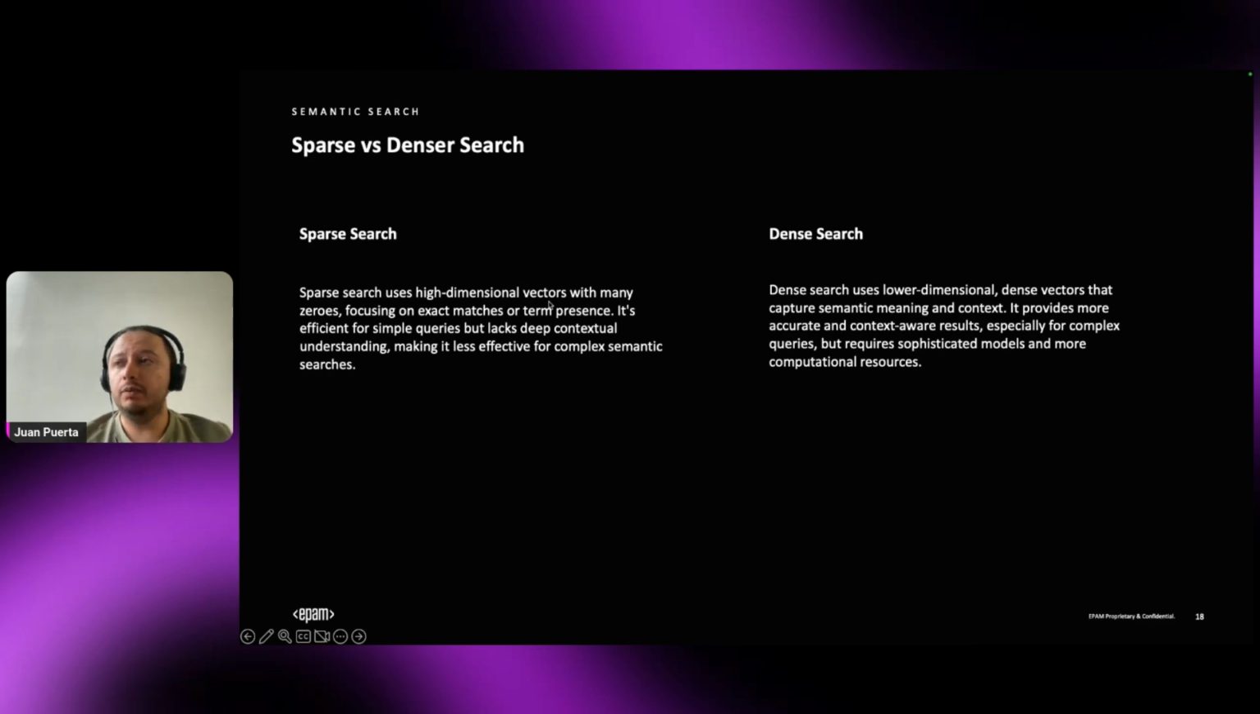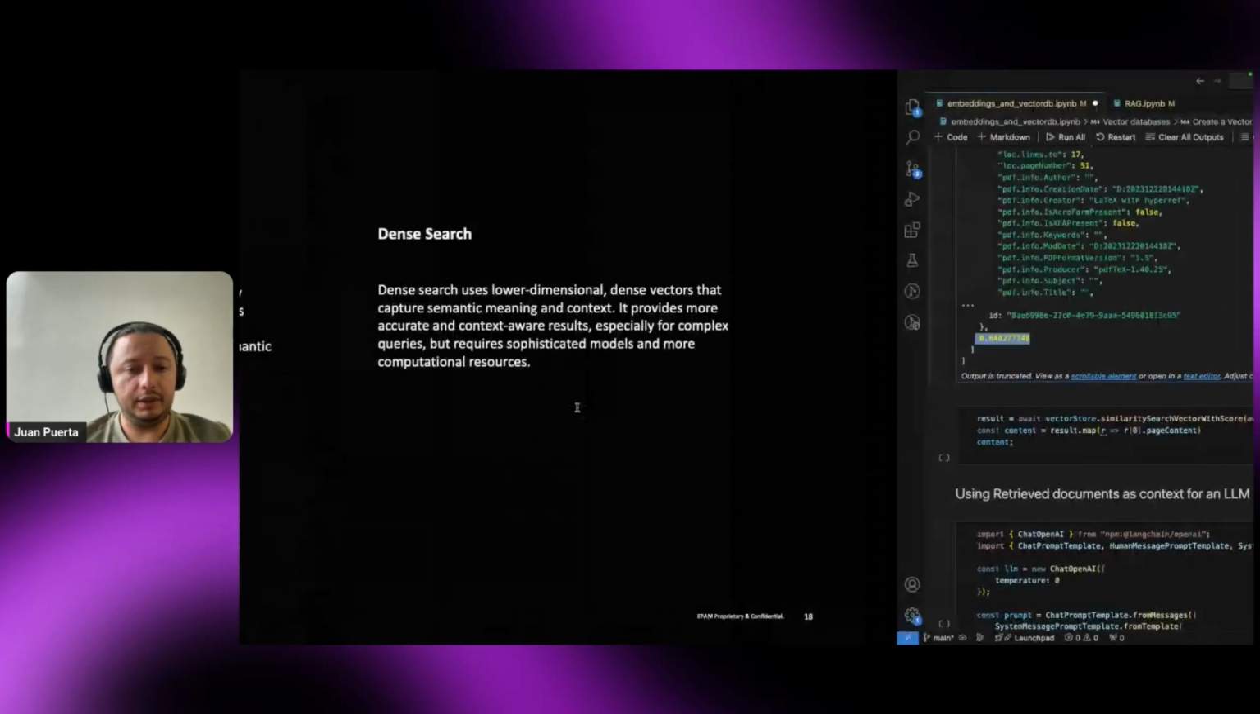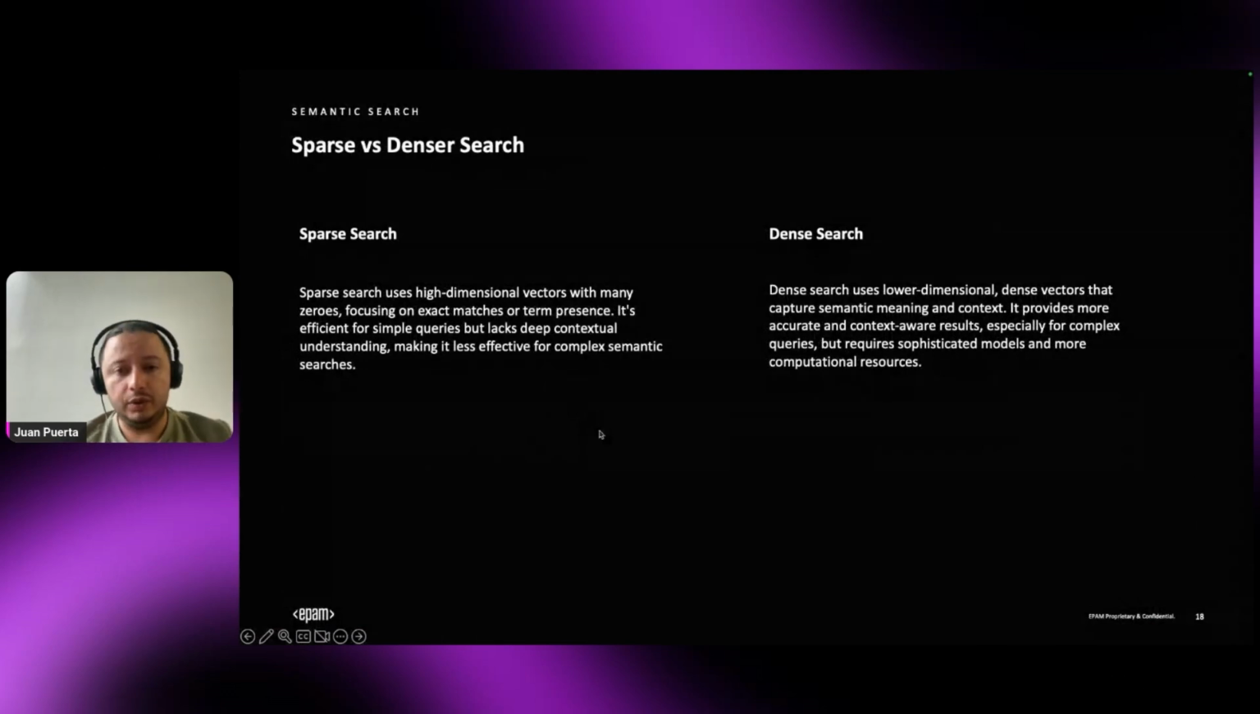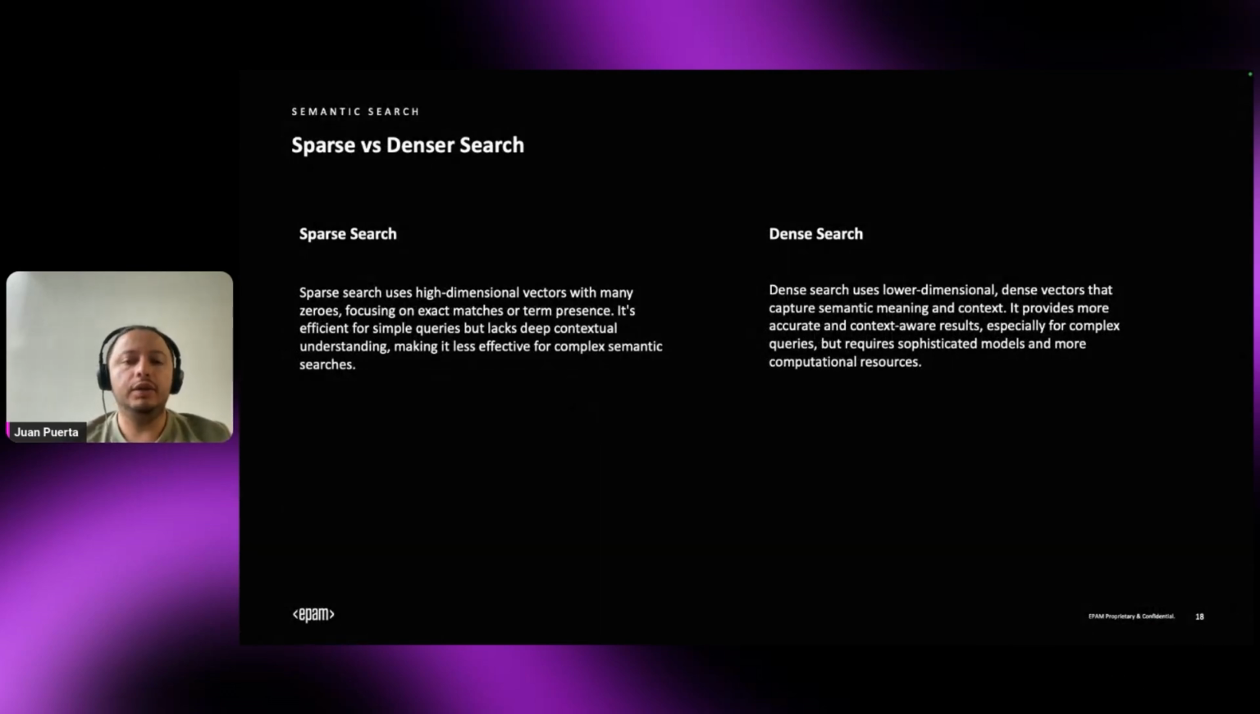Dense search is what we already did in the example using the similarity method. It uses vectors that capture the semantic meaning and the context in order to provide better results. There is a third approach called hybrid that combines both sparse and dense. With hybrid, we can use sparse to find documents based on exact matches, and then reorder or rearrange using dense to provide more accurate data.